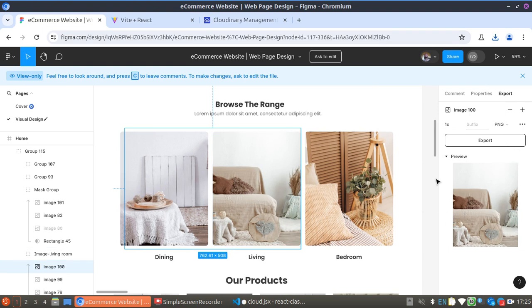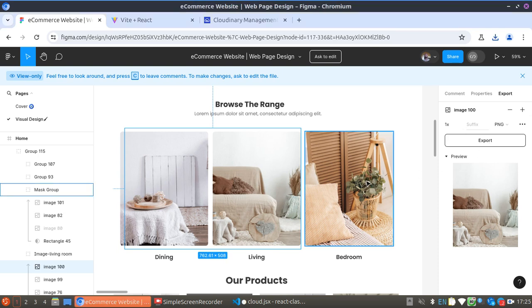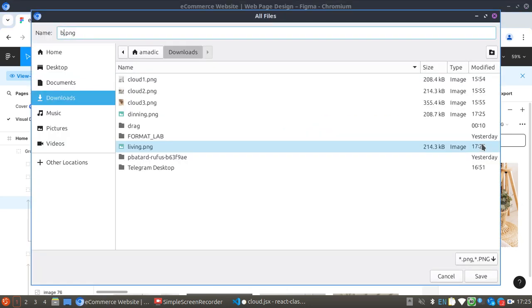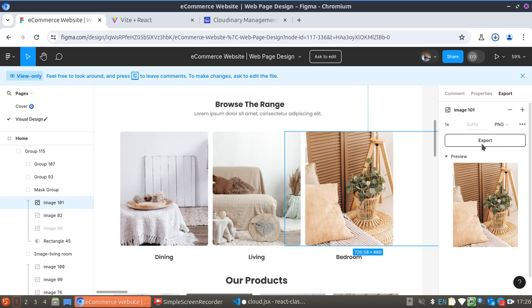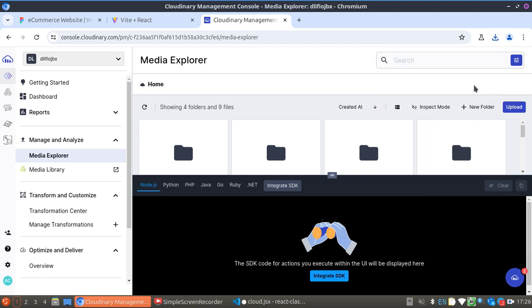This one is my living, so I'll save that as living.png. Then this one is my bedroom, so I'll export this as bedroom.png. So now we have these images saved on our local machine. The next thing now is to upload them to Cloudinary.